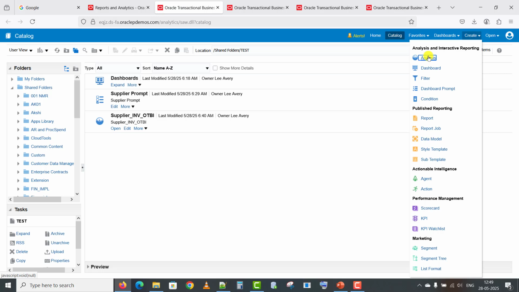Then if I have to create any type of OTBI report, I have to click on this Analysis. Analysis comes under the OTBI report. If I have to create any type of dashboard, it comes under Dashboard. The third one is Filter, if I have to create any type of filter. If I have to create a dashboard prompt, I will click here and create that. And if we have to create different conditions, I can use this one. Okay, so we will see all of these one by one.